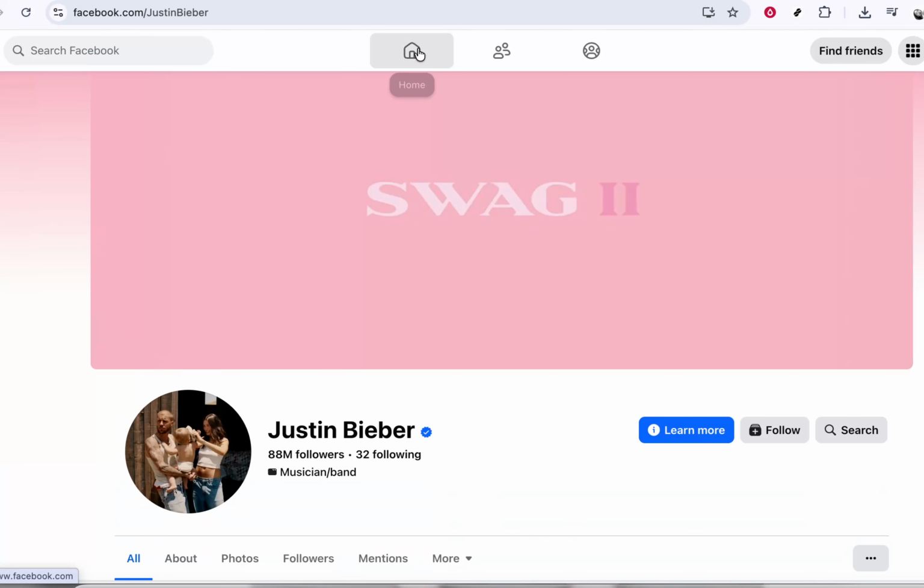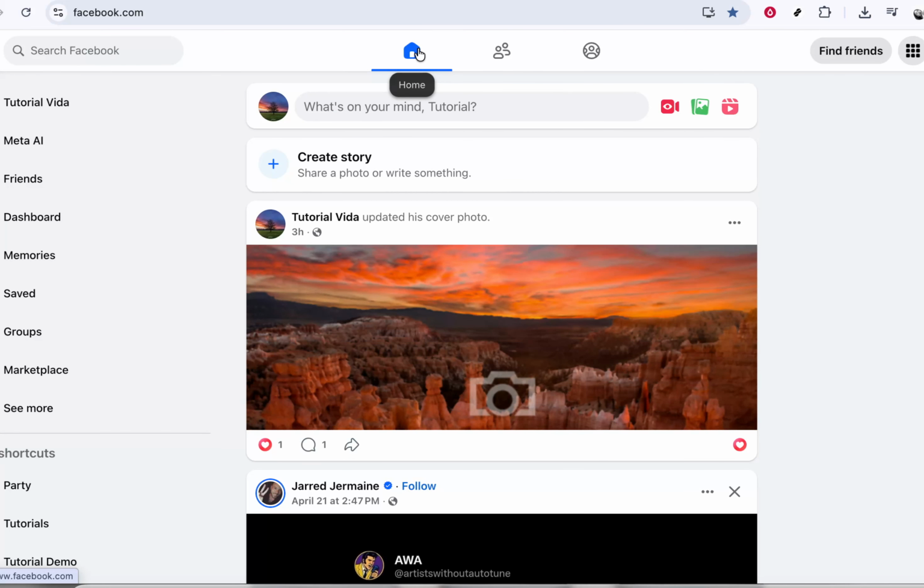Click on update to confirm the new settings. This step is important because if you close the window without updating, your changes might not be applied. And that's it.